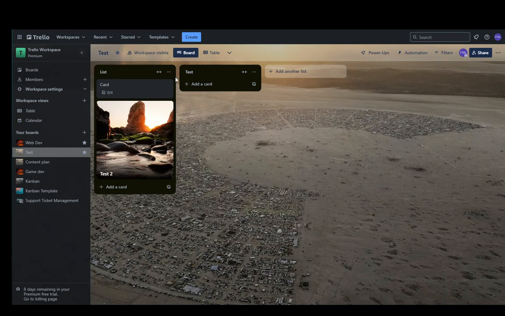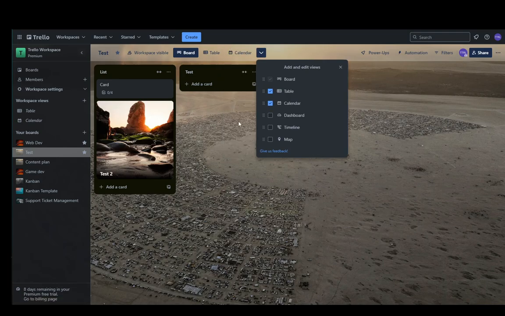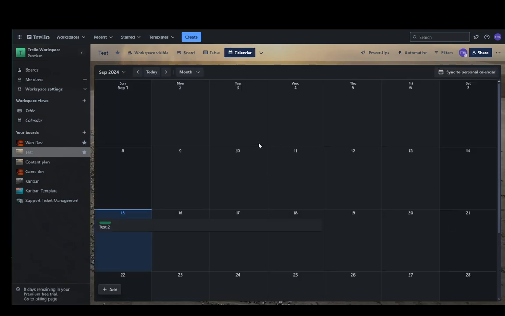To create a calendar, what you need to do is, first of all, have a premium version, whether it's a paid subscription or a free trial, it doesn't matter. You just need to have it to edit the workspace views. So just go ahead and check off calendar, and it should appear here in your view menu. Just click on calendar and you'll appear here.